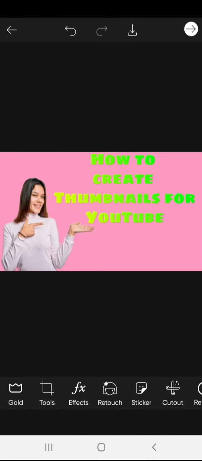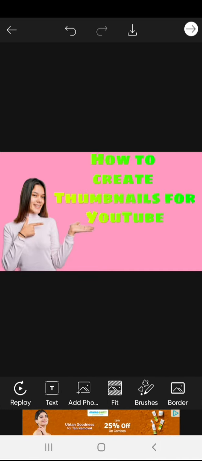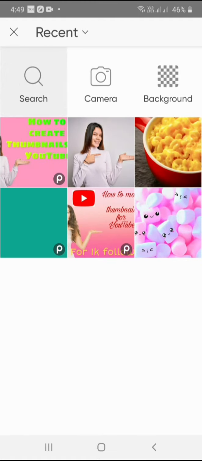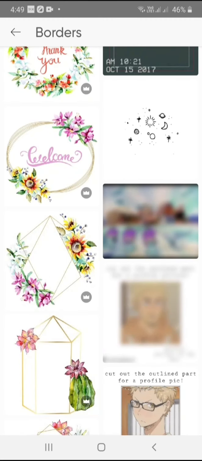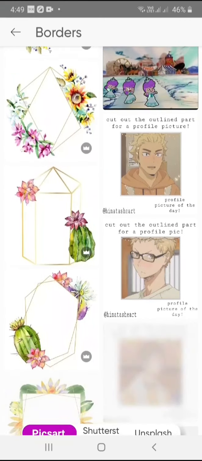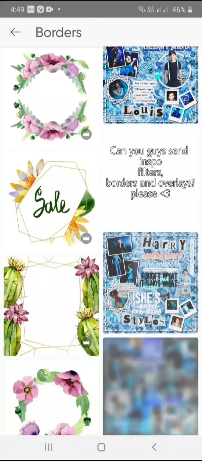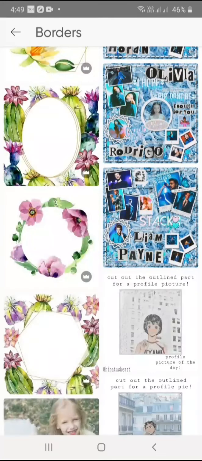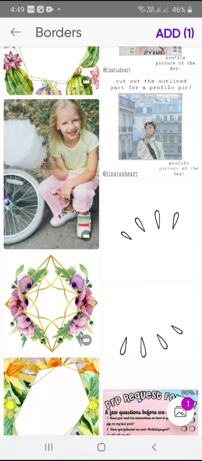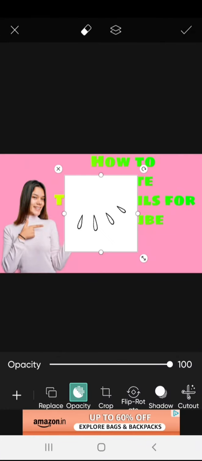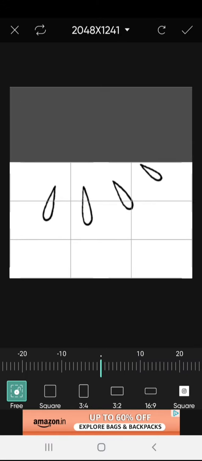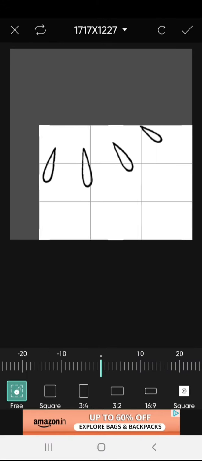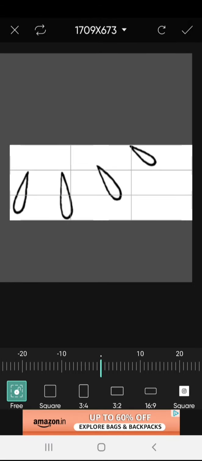So what you can do is click on add photo, then use the search option and search for borders. When you do this, some options will appear, and you can choose anything. Yes, you can choose this one and add it, whatever you want. There is no hurry, you don't have to do exactly this. Just crop it so that it doesn't look too bad. Crop it and click on the tick button.